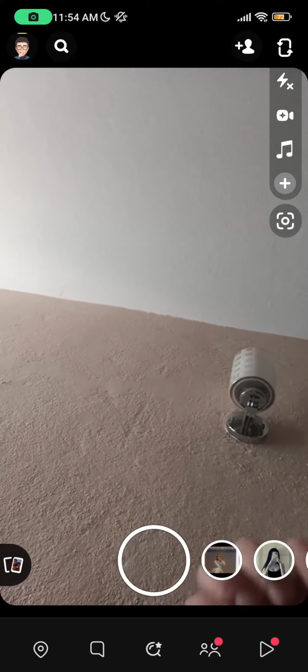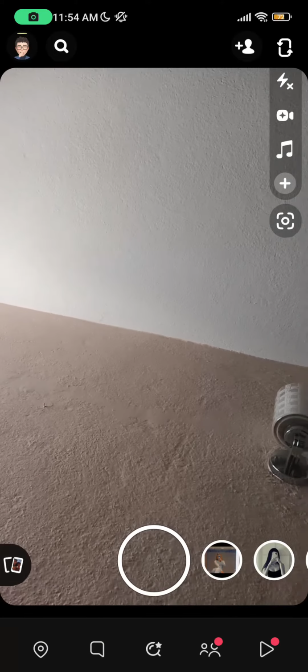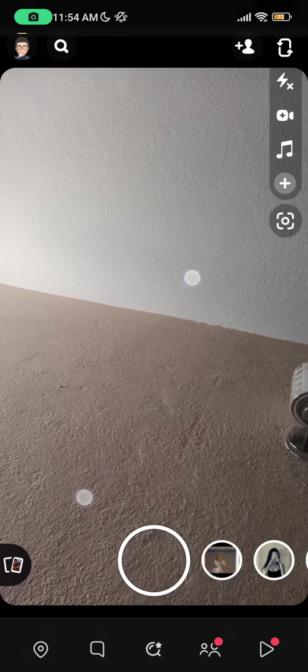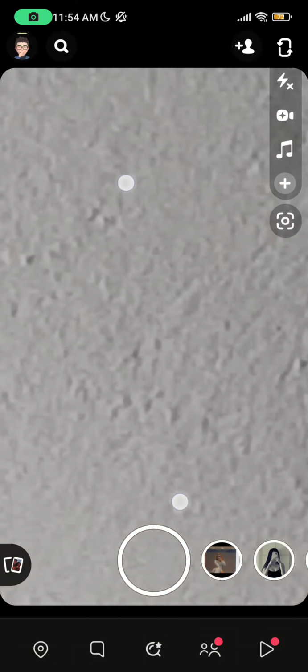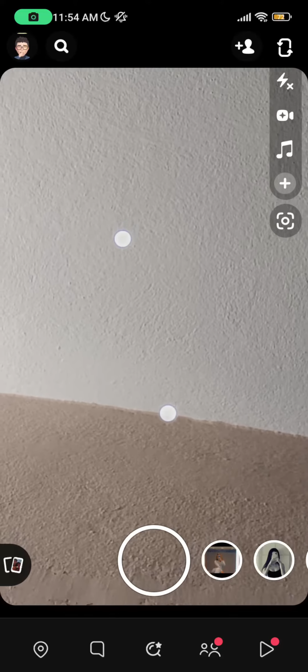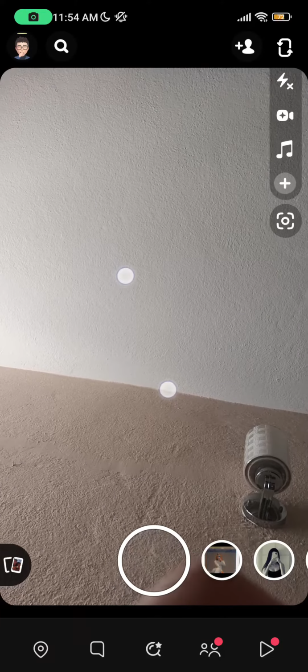Now to zoom in on your Snapchat, as you can see, you just need to place your two fingers on the mobile phone screen and pinch out, and as you can see, my camera has zoomed in. And if you pinch in again, then you'll zoom out.